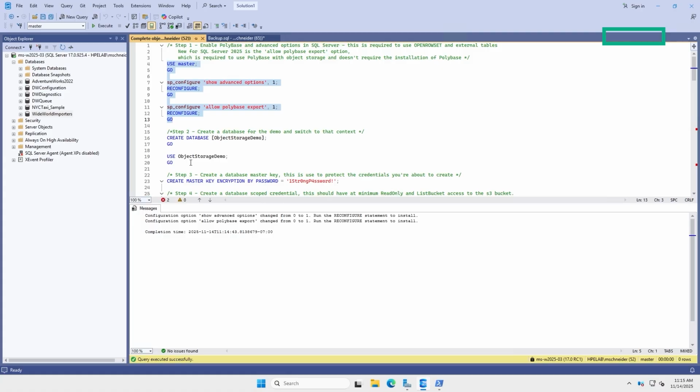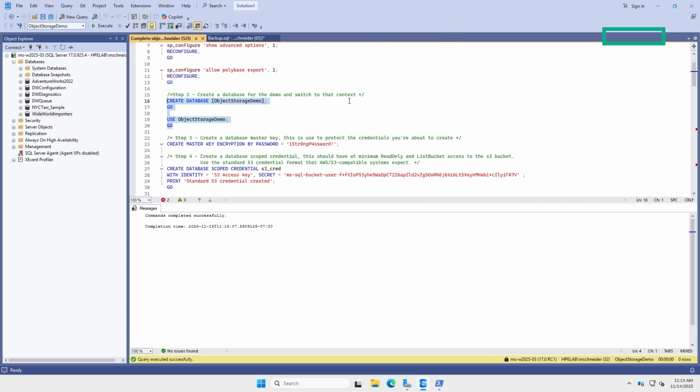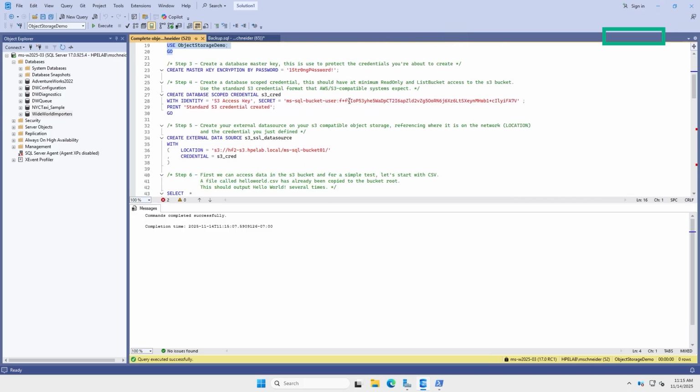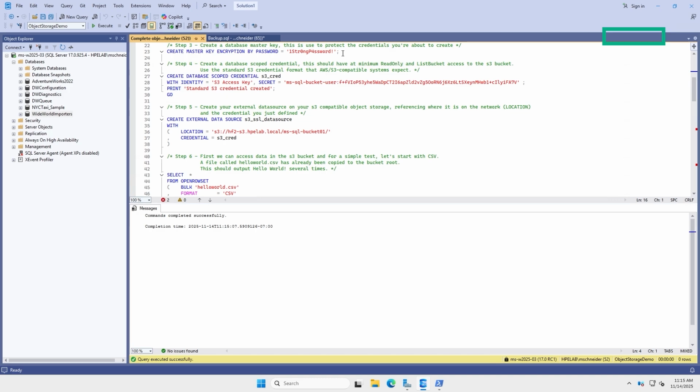Next, let's create the local database that we will be using for this object storage test. Name it Object Storage Demo. Now let's create a master encryption key for this database. This will be used to protect the credentials we're about to create.